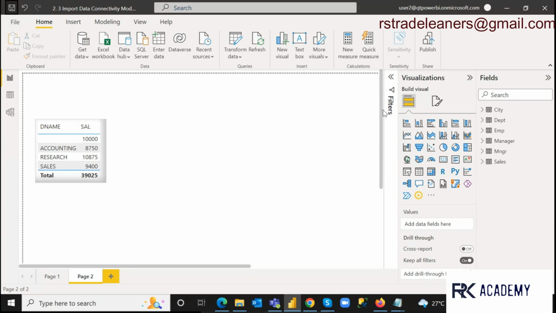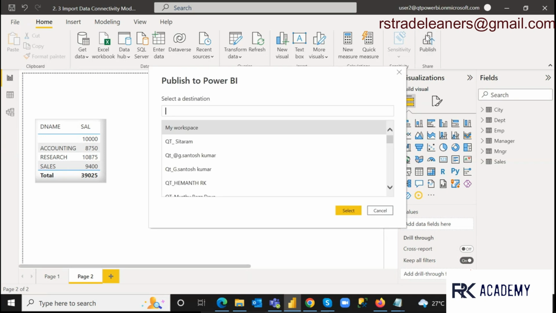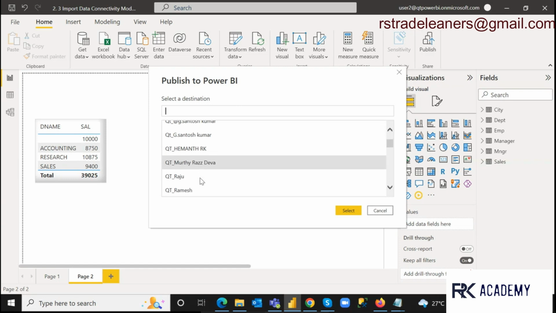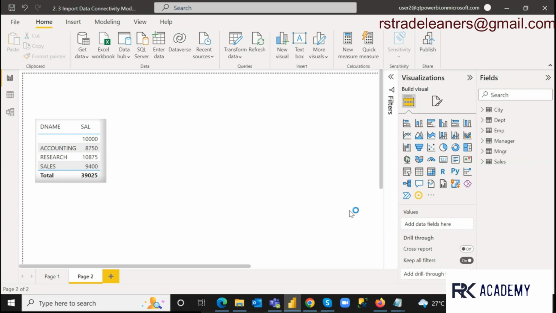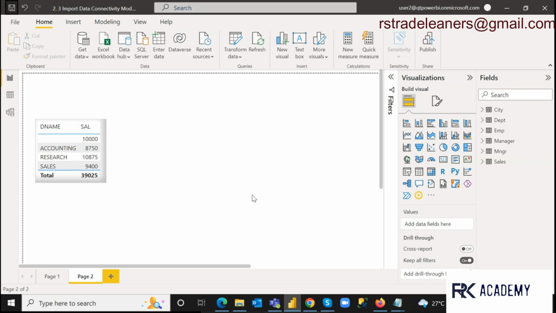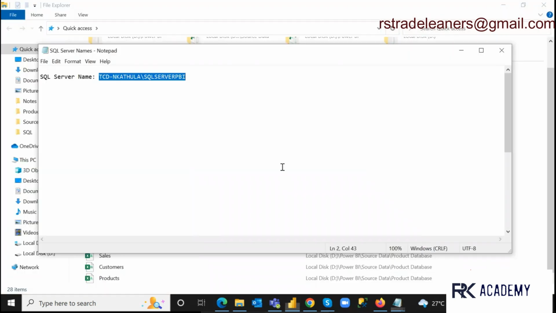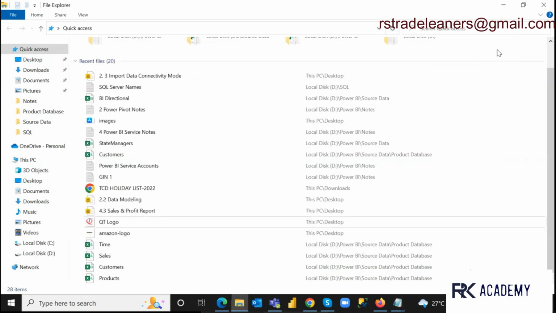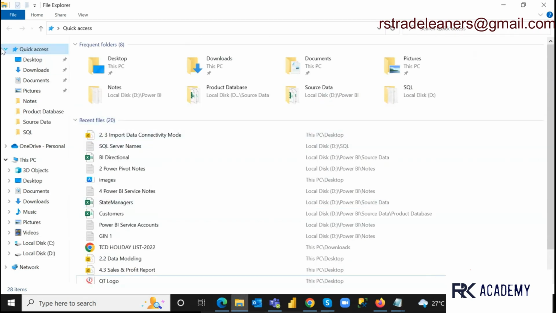Now let me close this one, guys. I saved that report. So let me publish this report to which service account? User to service account, right? So this is user to service account. Okay, Raju, right? Let me go with Raj. Right, success. Right? Let me close this one, guys. Right, I closed that, right? Now after that, again, let me open my Power BI Desktop one more time.